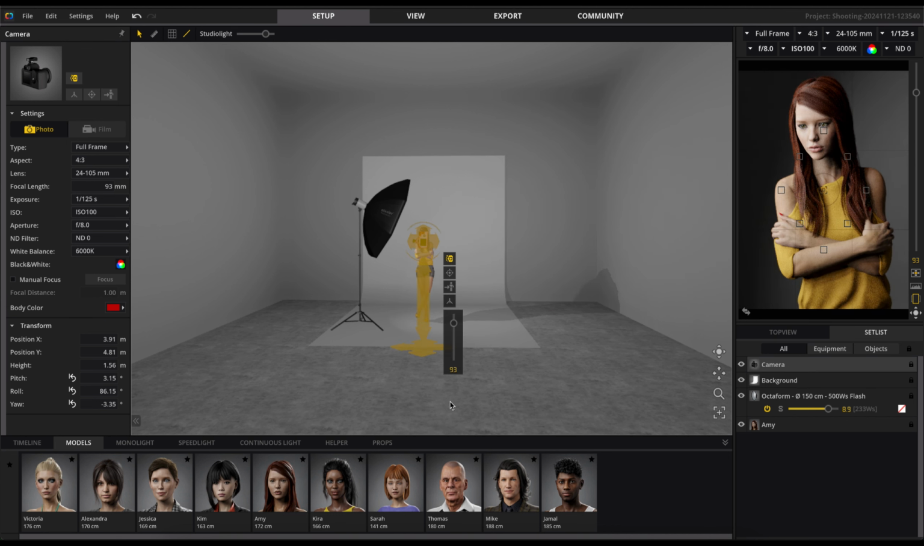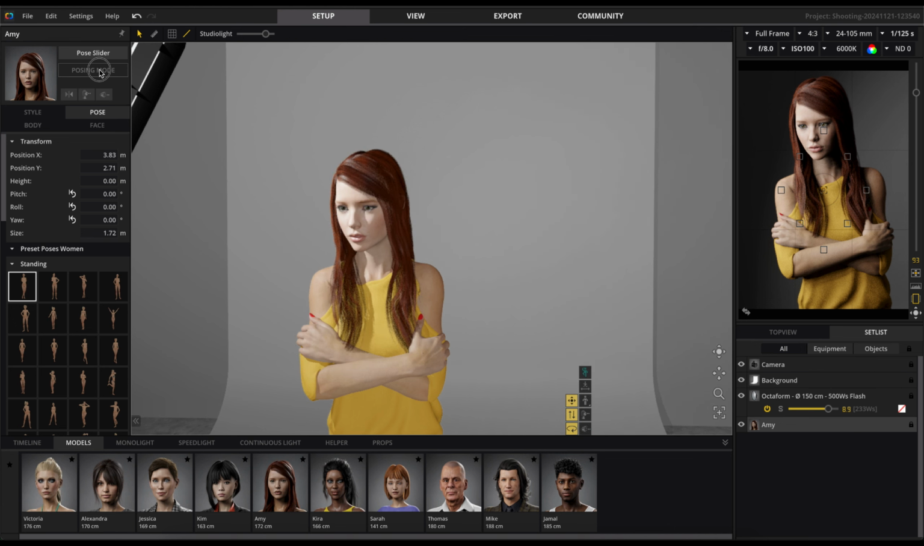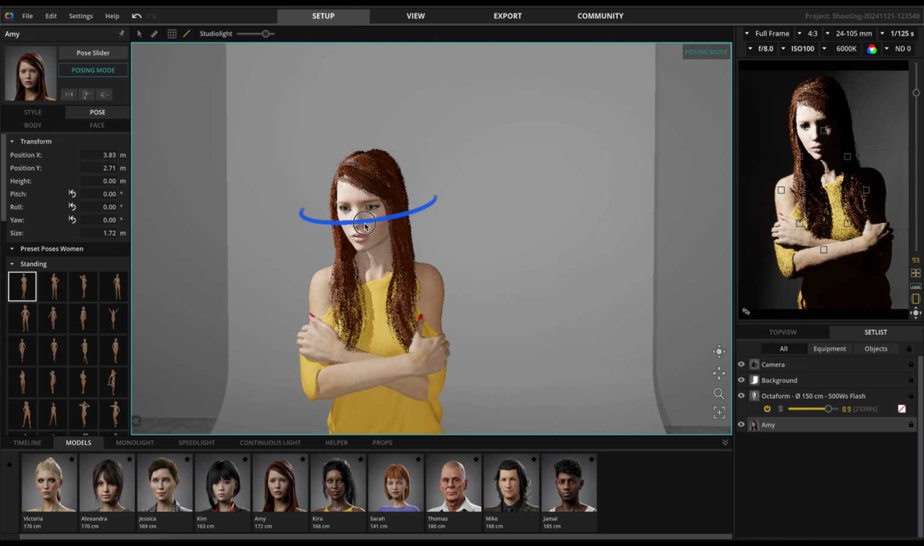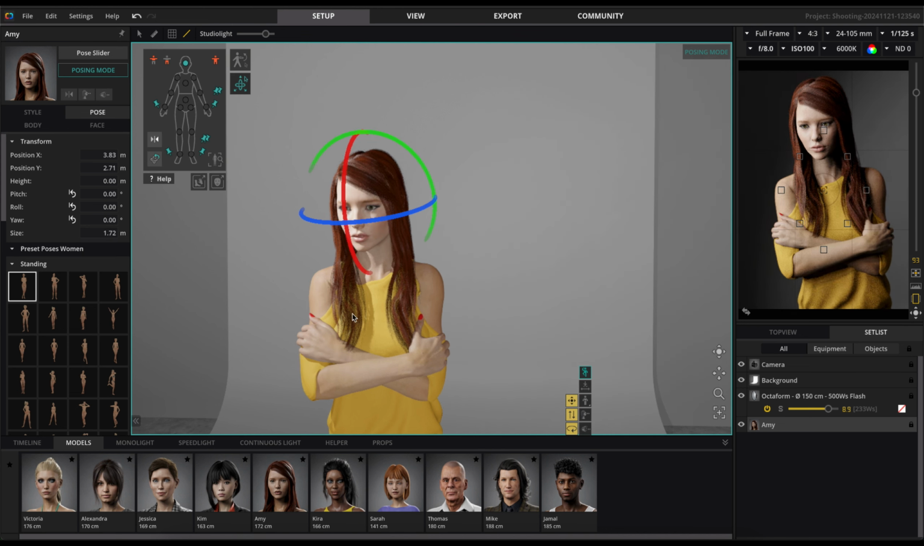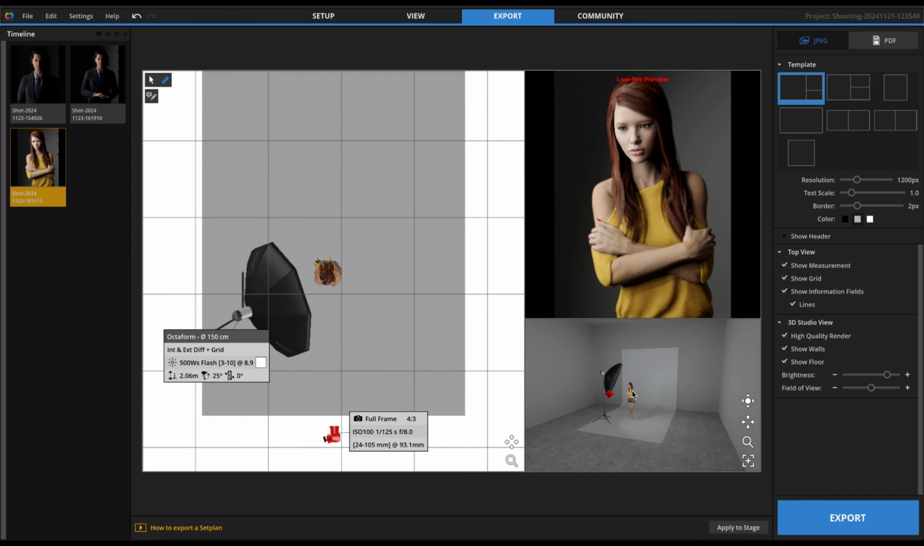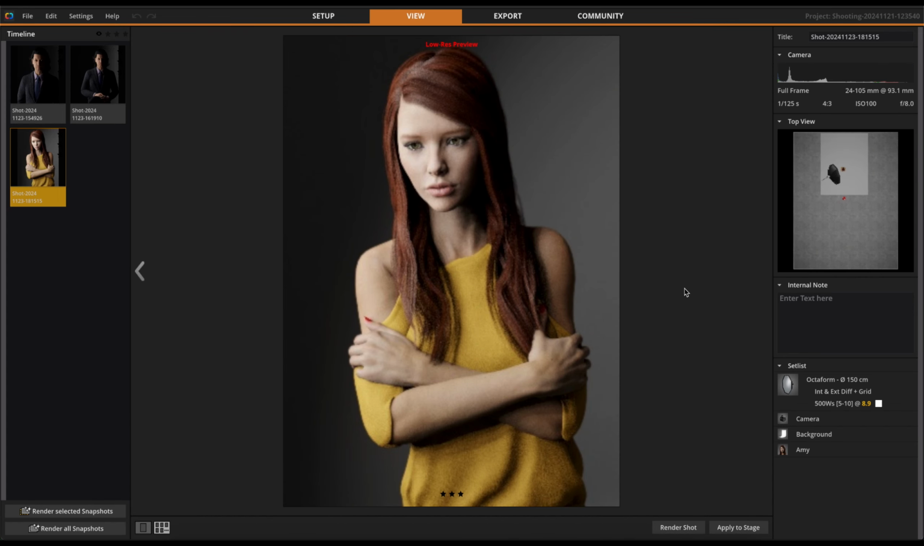For a soft and pleasant effect, use a softbox or other diffused light. The portrait is ready. This scheme is great for classic portraits that look natural and professional. Try it yourself and share your work.